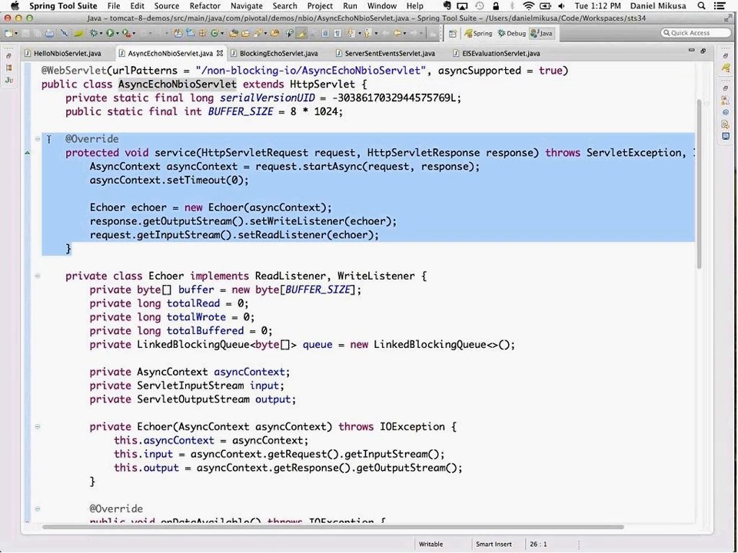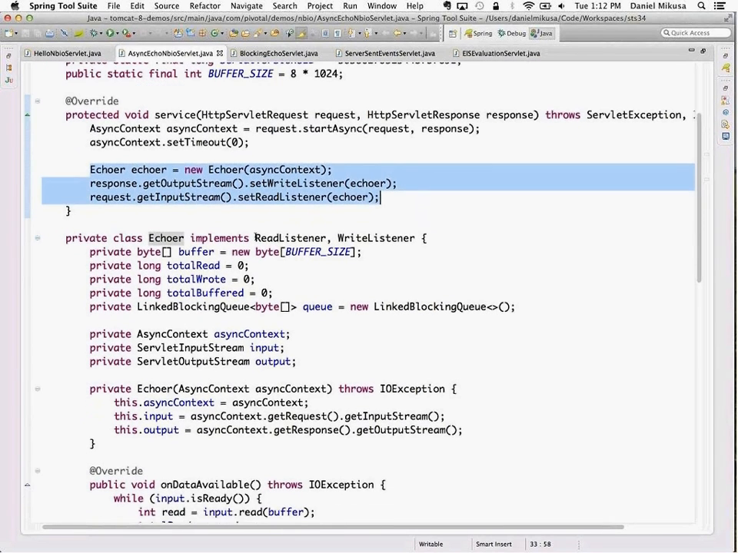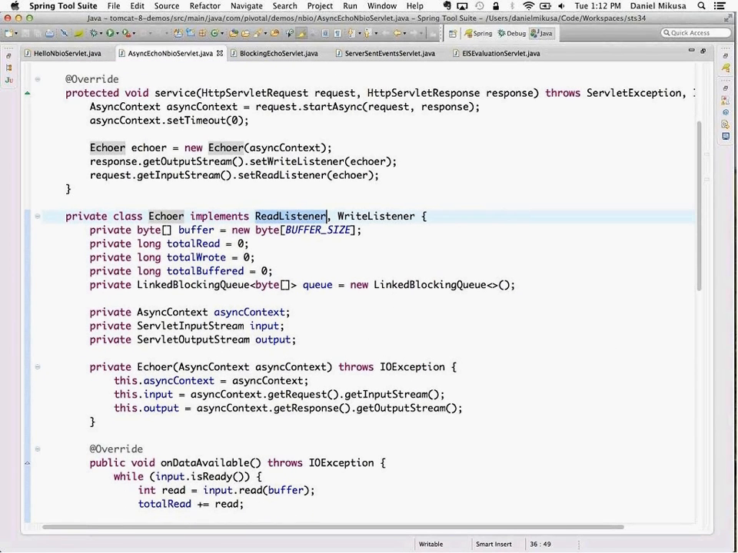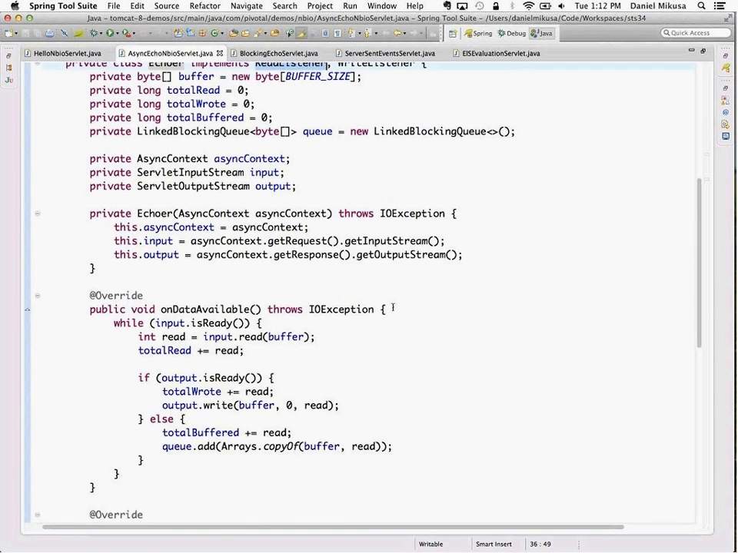Just to walk through this Echo servlet here real quick. You can see at the top we're just handling our normal servlet stuff, and then what we're doing is we're creating this echoer object. And in this case, the echoer object is going to implement both the read listener and the write listener interface. And the write listener interface is the one that we talked about previously. The read listener interface is the other non-blocking I/O interface that you can implement, and that takes care of reading information in a non-blocking fashion. That one consists of 3 methods.